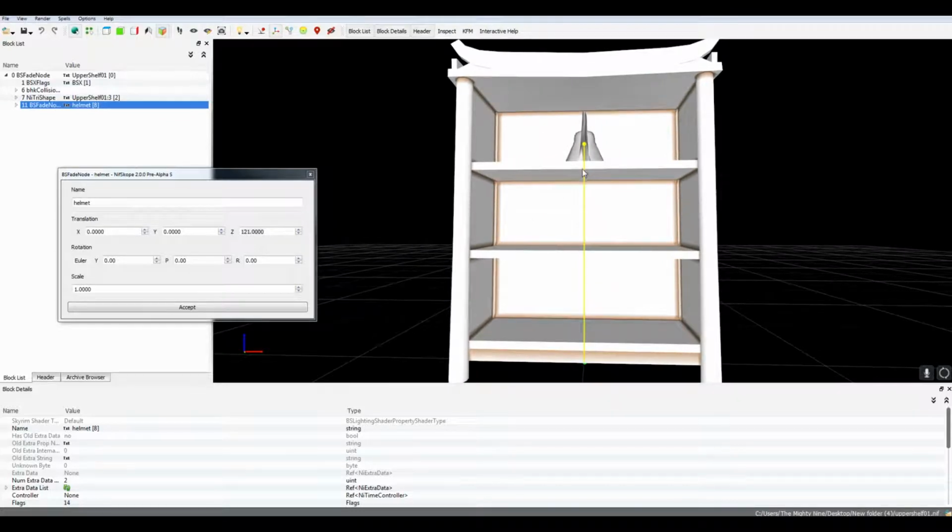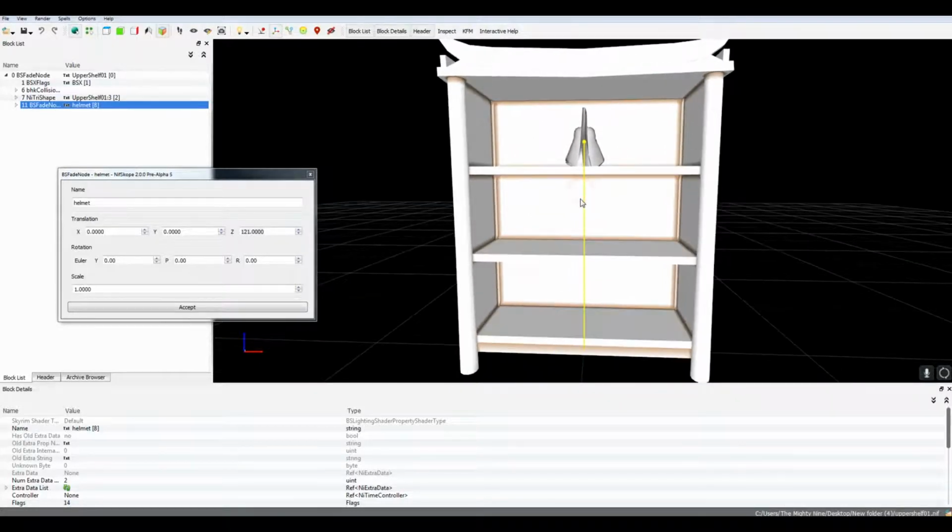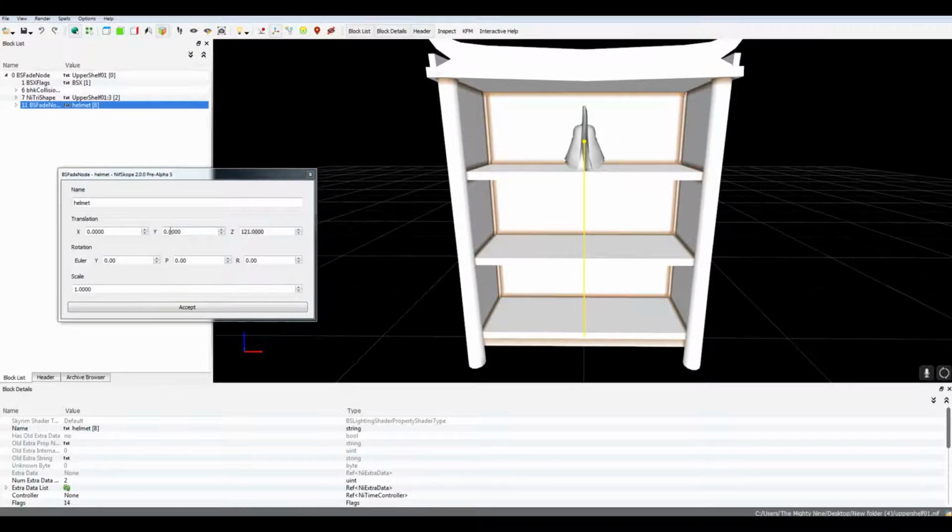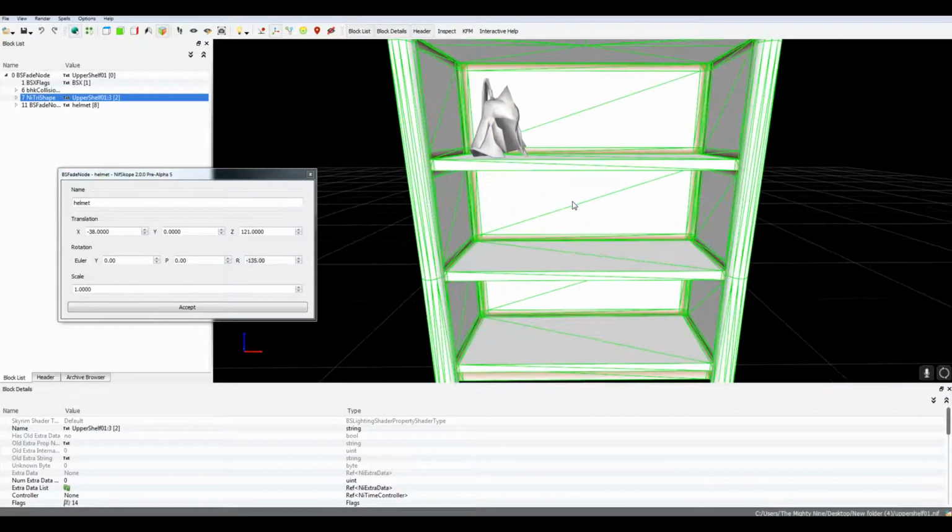Because I want to make sure that it doesn't clip down through the bottom of the shelf. That looks good. Now I want to move it over off center here, and for your rotation, R is to rotate it around its axis this way, and then the rest of it is rotating in different directions. So I'm going to say about 130, maybe 135. There we go. Yes, that looks excellent, just like that.